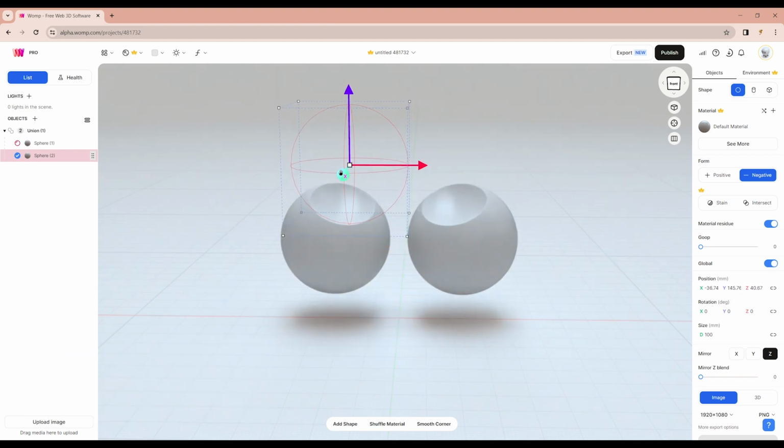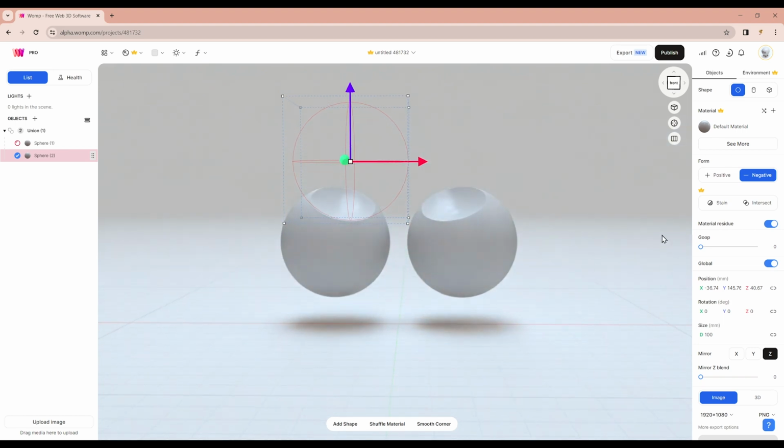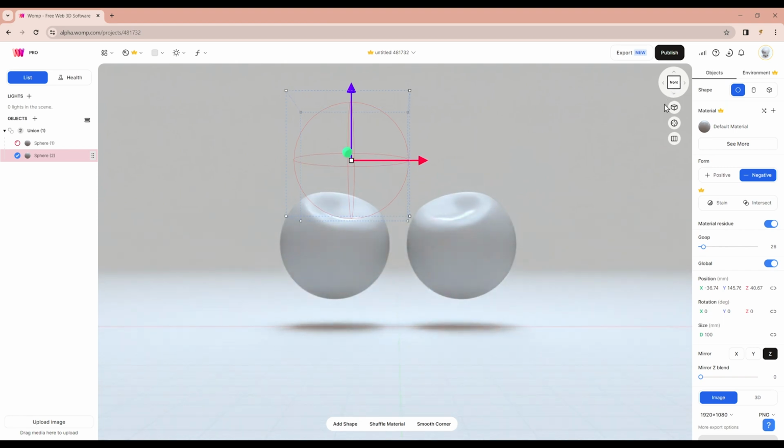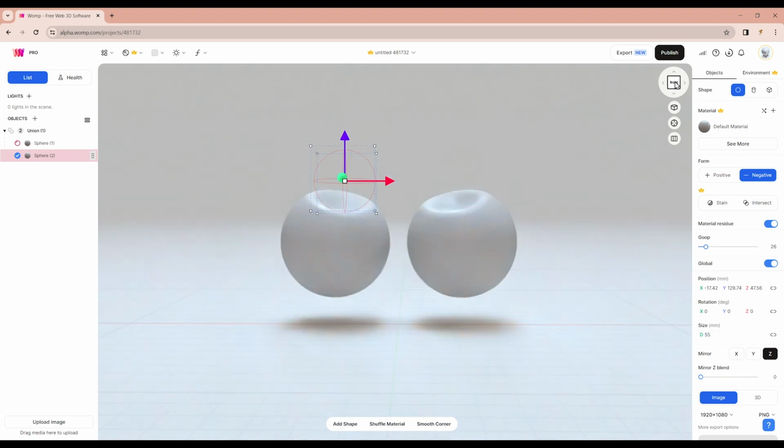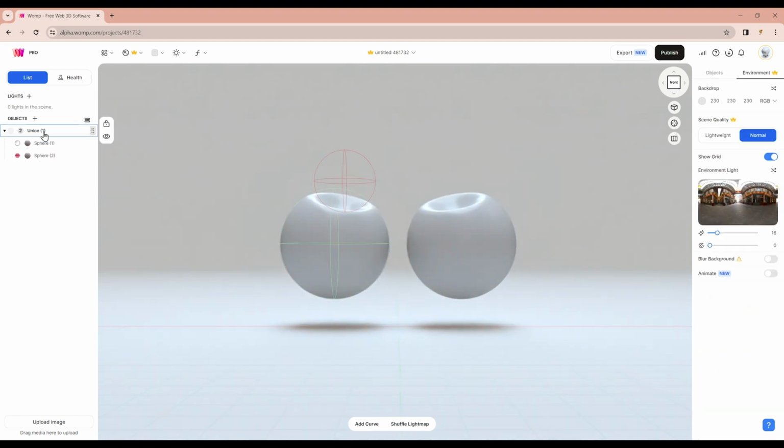So now let's reposition this sphere to around where we want the indent to be, and we can smoothen out that negative by bringing up the goopness slider. Feel free to adjust the sphere and move it around and scale it down to around something that you're satisfied with. So now our cherries are complete.